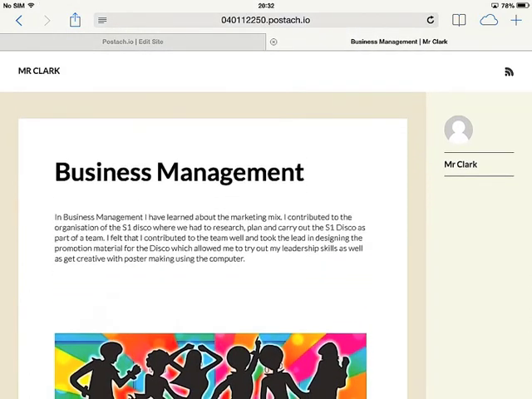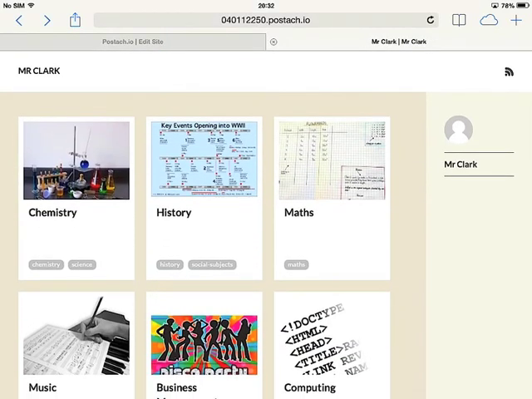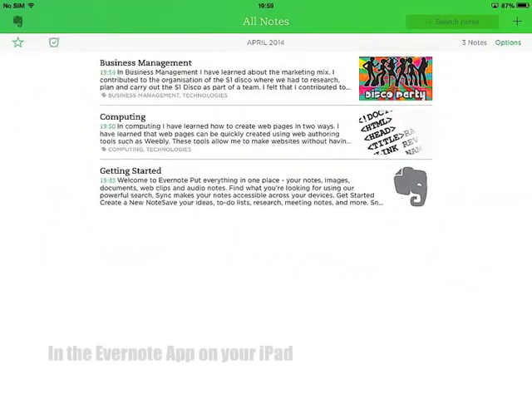In order to create your S3 profile like this, we've got to do a couple of things. We've got to create a new folder in Evernote called S3 profile and register with a site called Postach.io.